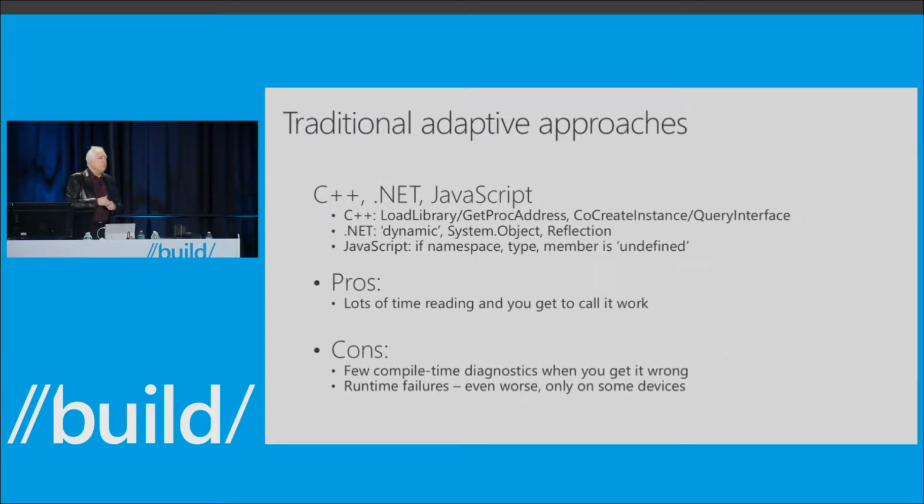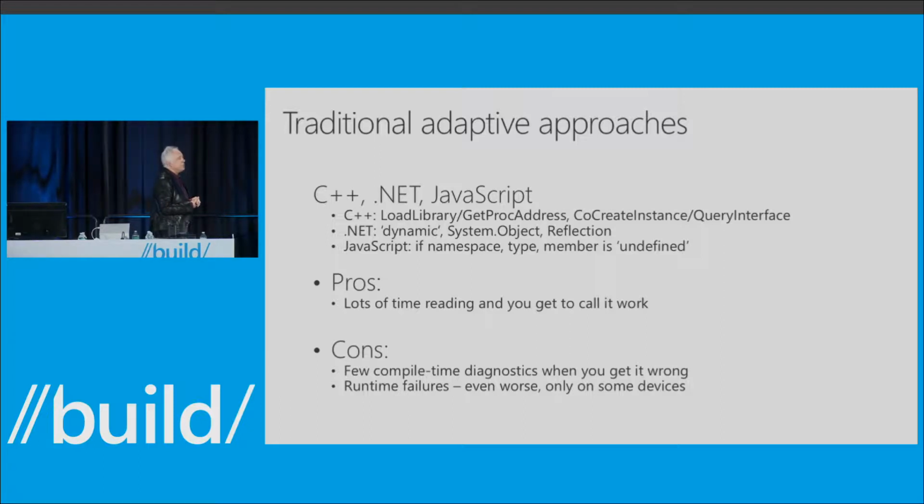So what did you have to do in the past? Let's just step back a little. C++: load library, get proc address, load a DLL, see if the DLL's on the system. If the DLL's on the system, ask for the entry point address, have a function prototype of the function. Screw that up, you mess up your stack frame and crash. It wasn't very pleasant. COM, I thought, was a lot easier. But I'm a COM guy. CoCreateInstance and QueryInterface naturally let you dynamically discover functionality.